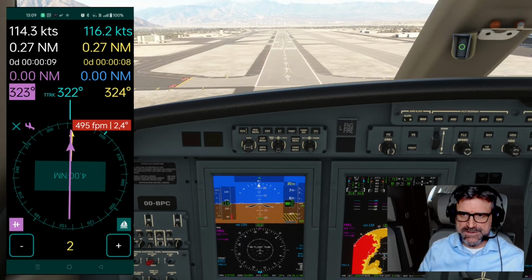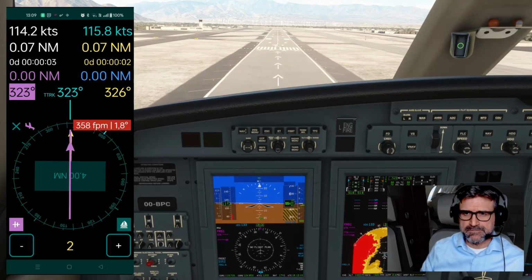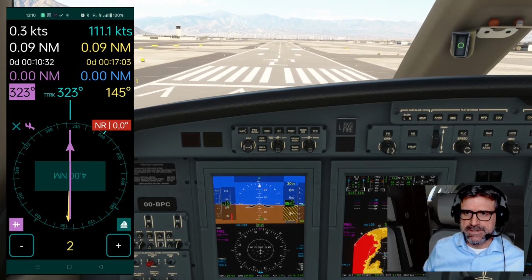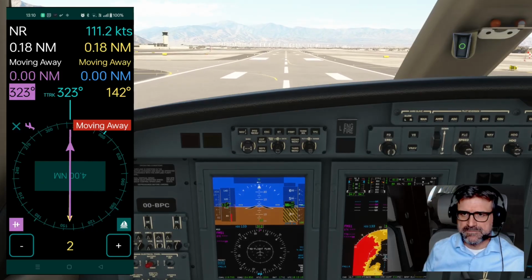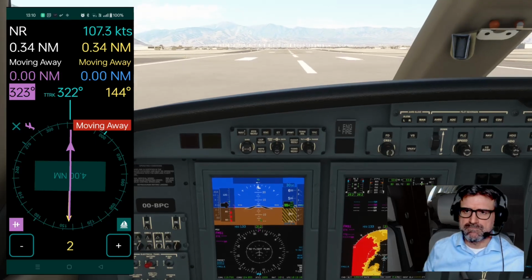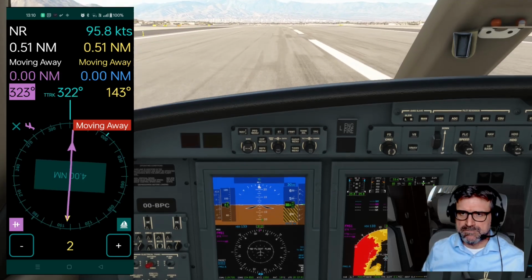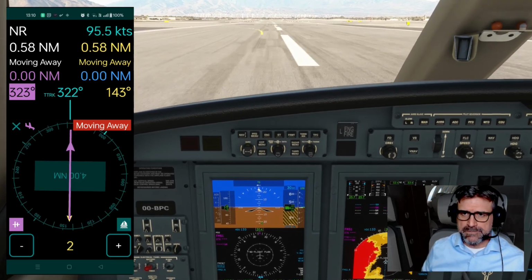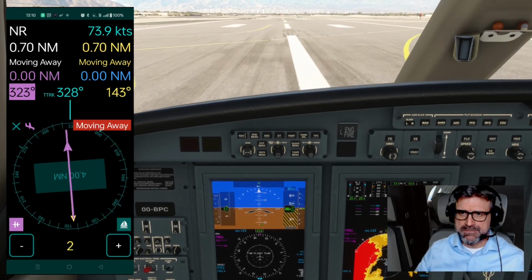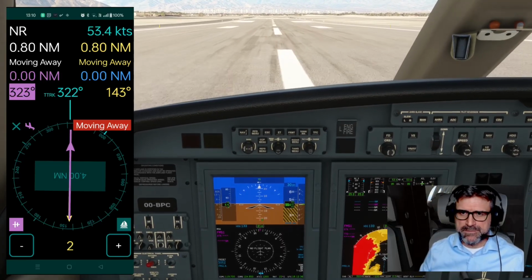Everything looks good. The chime is the threshold. StraytWay is telling us that the threshold, and cut power. There we are. Speed brakes. There's no reverse thrust on the Citation. Flaps up. And speed brakes up.